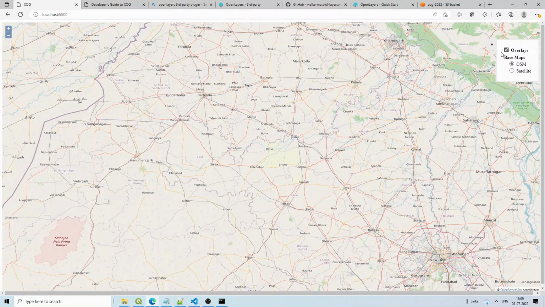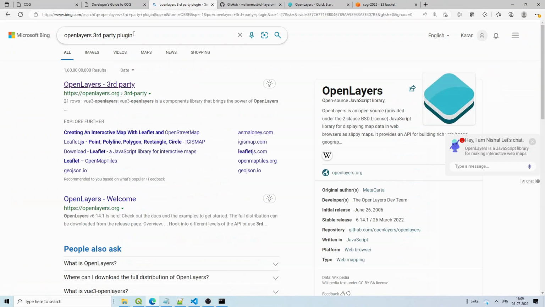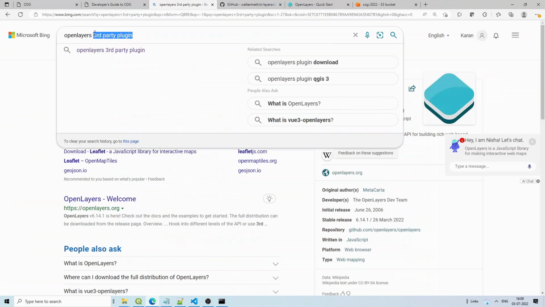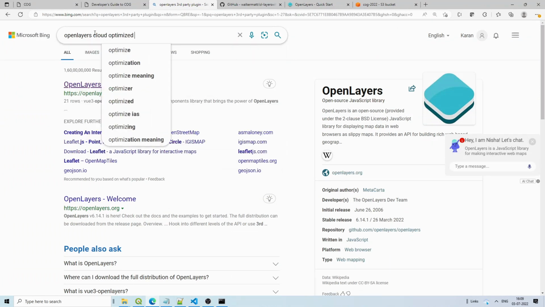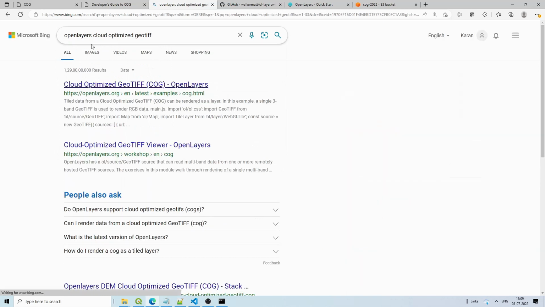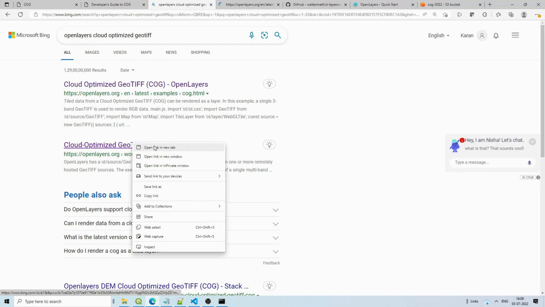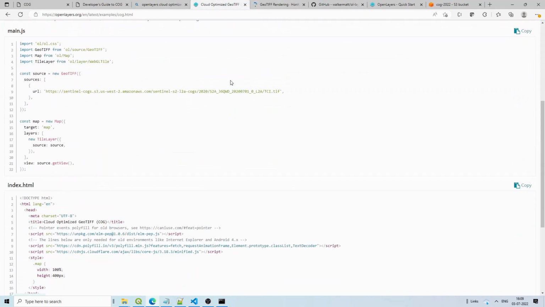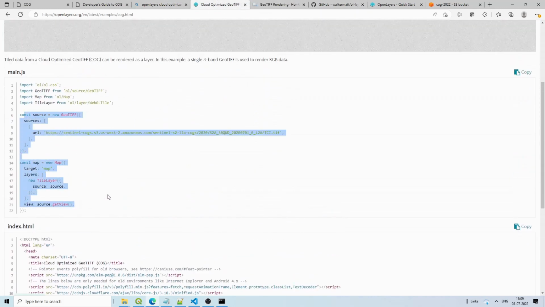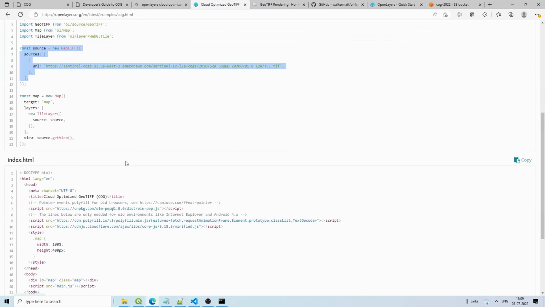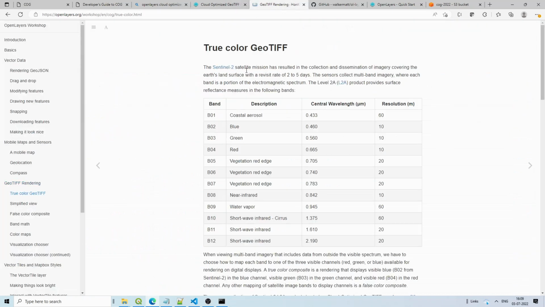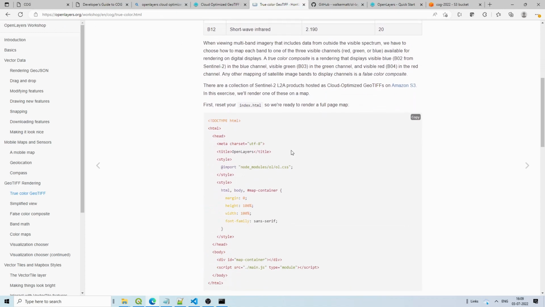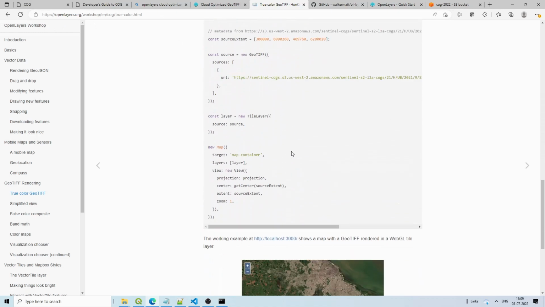Now we will add our image from the cloud here. If you look here in the examples, you can type OpenLayers Cloud-Optimized GeoTIFF. Even in the workshop it is there. So it is a source called like this. You can add a constant source like this. It is showing how to add your file here. This is the example from the OpenLayers workshop, how to add these files. So we will see how to add these.